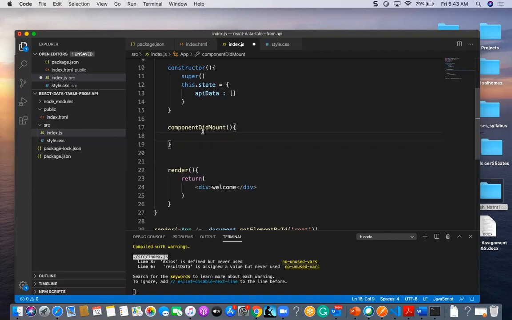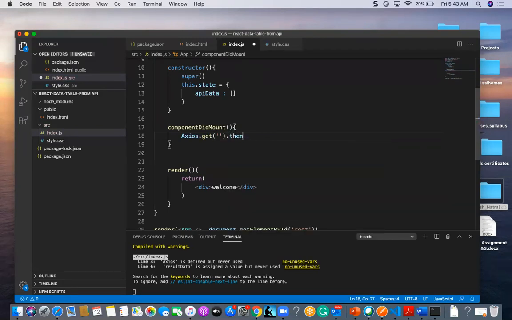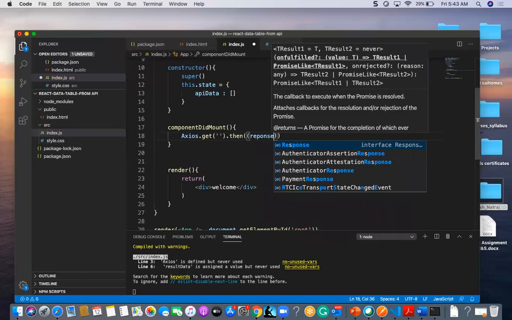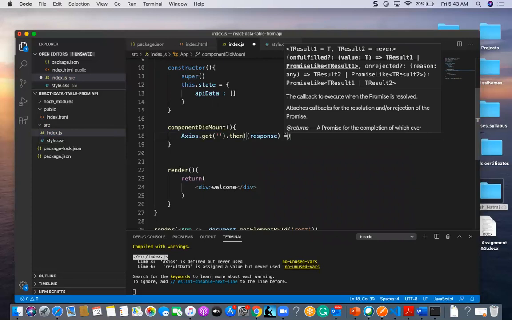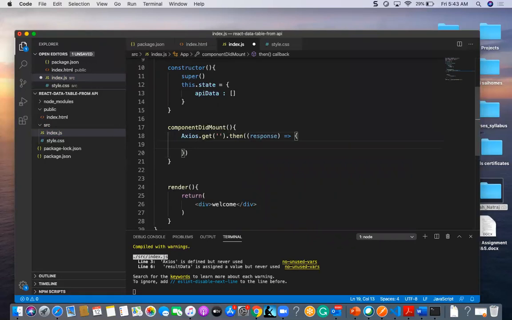Yeah, that is like axios.get, and here I am going to get one API, and I am giving .then, and I am taking one response, which is a fat arrow function. First I will get the response.